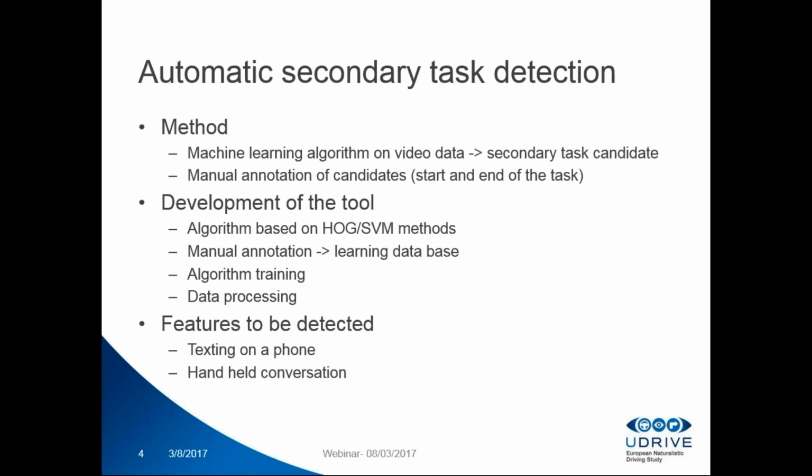So the algorithm is based on HOG and SVM methods, so I will not go through that because it's quite technical. If you are interested in that type of technique, the company we worked with, which is called WASA, is presenting something about that at the next driver distraction conference taking place in 2 weeks in Paris, and you will be able to see their paper and their presentation if you are participating.